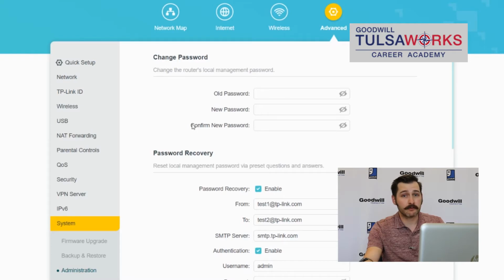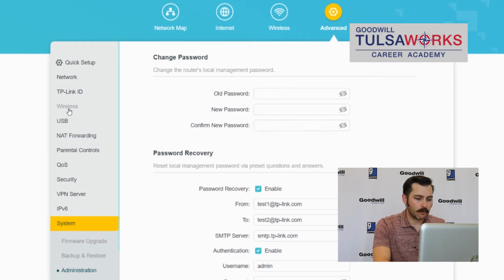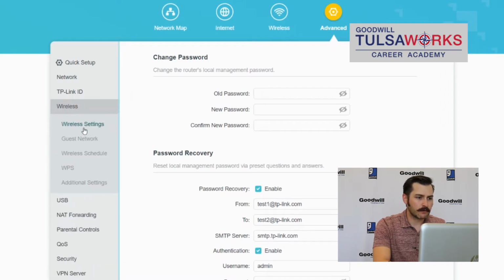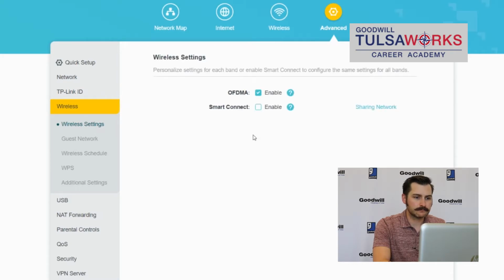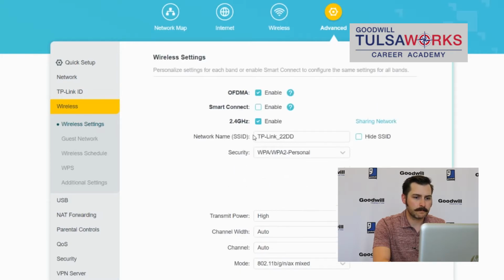Once you get the password for your router set, now you want to go and look at your Wi-Fi password settings. So let's look at that next. I'm going to click on Wireless here, and I'm going to go into my wireless settings. Here I can change my passwords as well as my security.